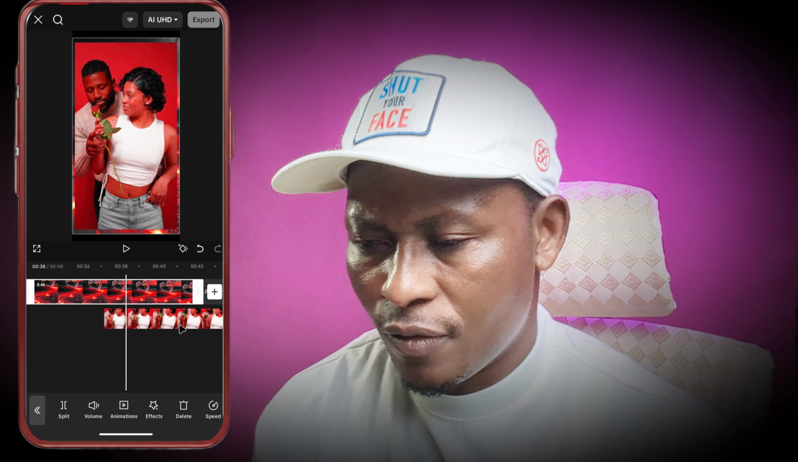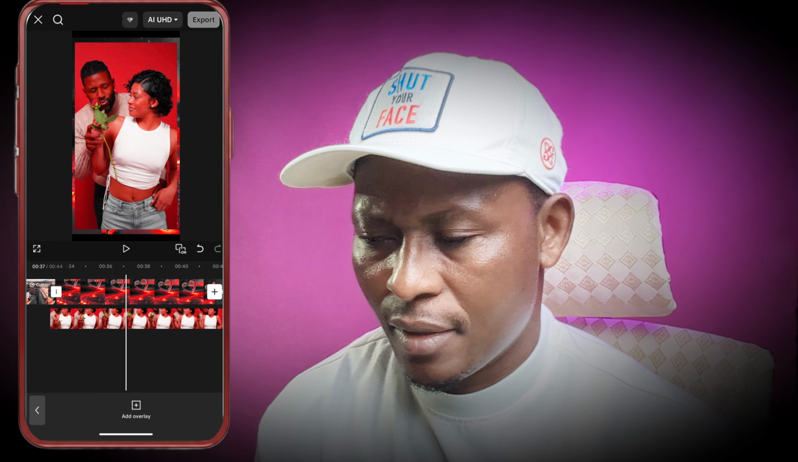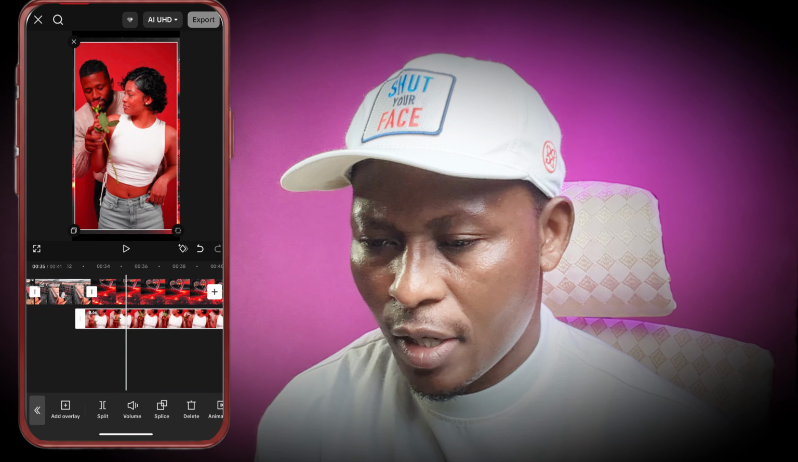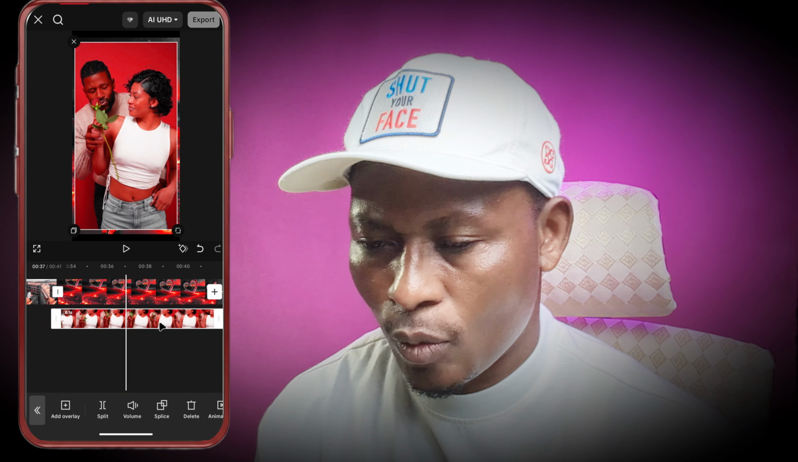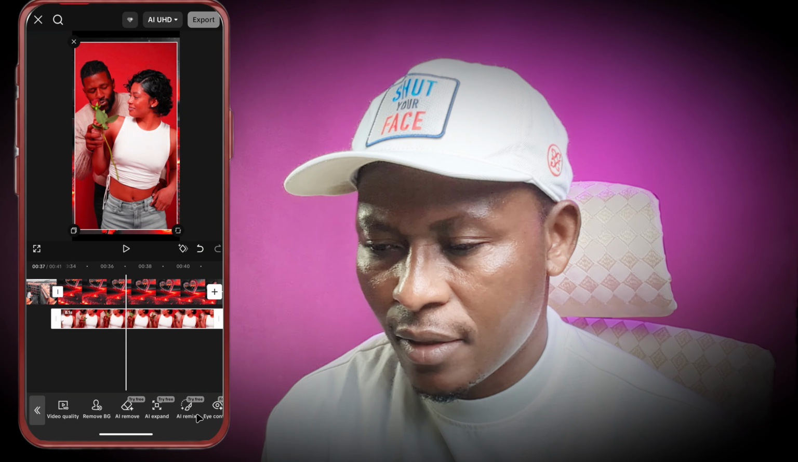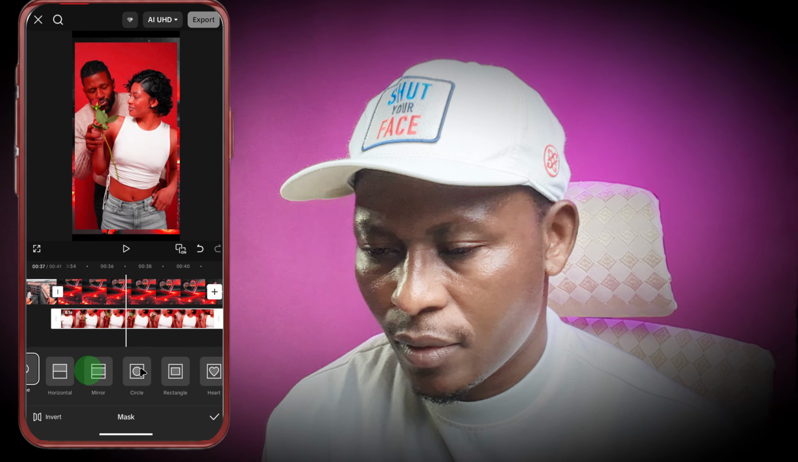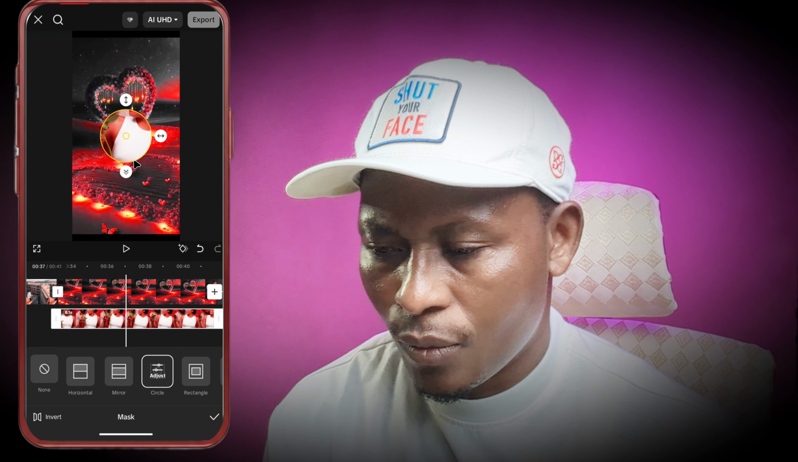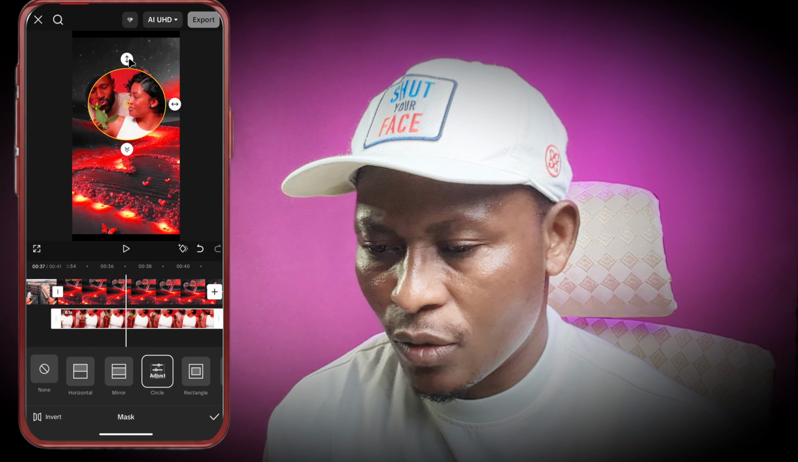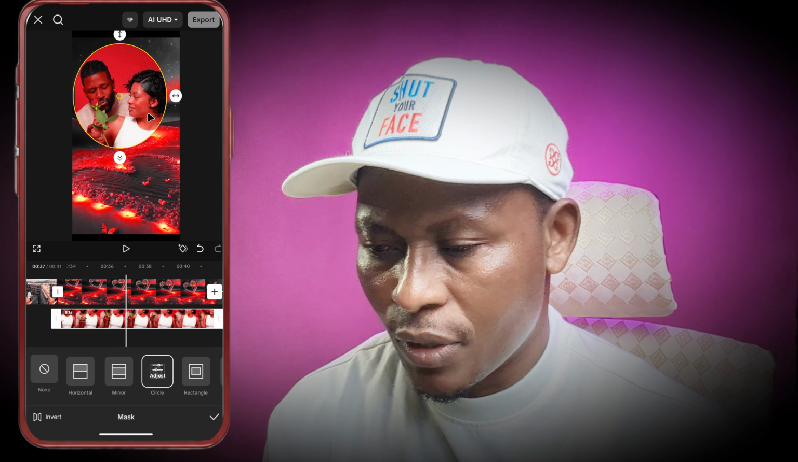First, put the love symbol clip on the timeline, then import the couple clip and use overlay to place it on top. With the couple clip selected, go to the mask tool. You will see shapes like rectangle and circle. Circle is perfect for this. When you tap it, a circular mask is applied to the love symbol clip, revealing the love symbol underneath.